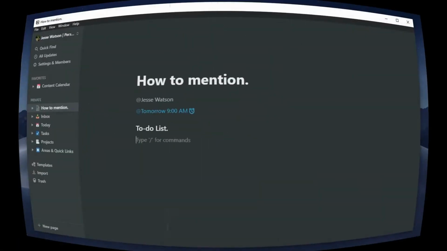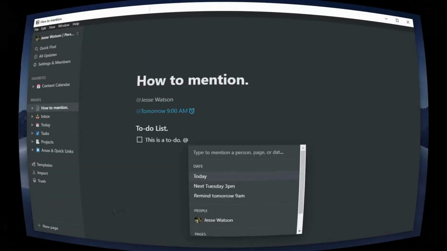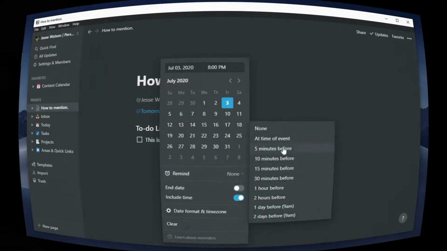Now I use this feature a lot because I put my to-do list in there, and then next to that to-do item I have a reminder so I don't forget anything that I need to do. The cool thing about using the mention feature for dates is that if you type in @today, then the next day it will change to @yesterday.